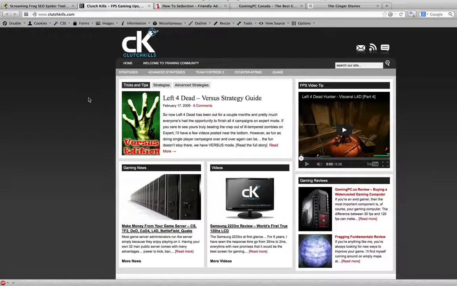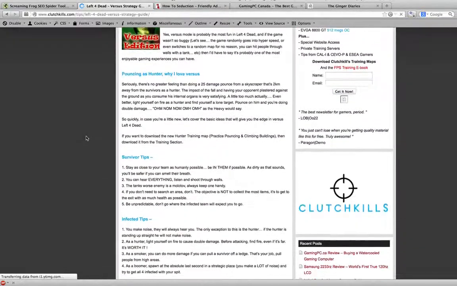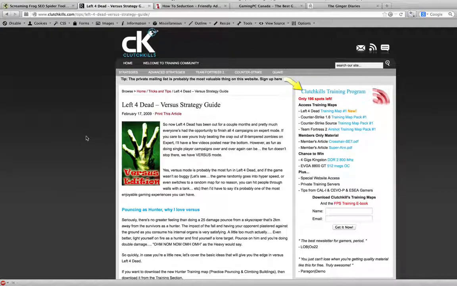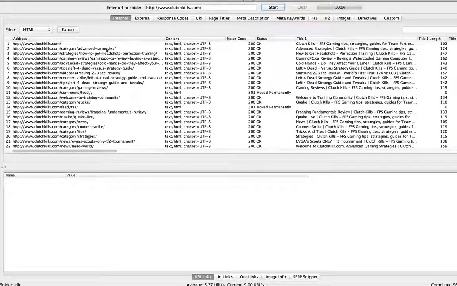To give you a reference point, let's take a look at the site we're crawling. The site that we're crawling looks like this. It doesn't look like a bad site, looks kind of decent. It doesn't look spammy, it's not like a blog or anything. And these are the results.